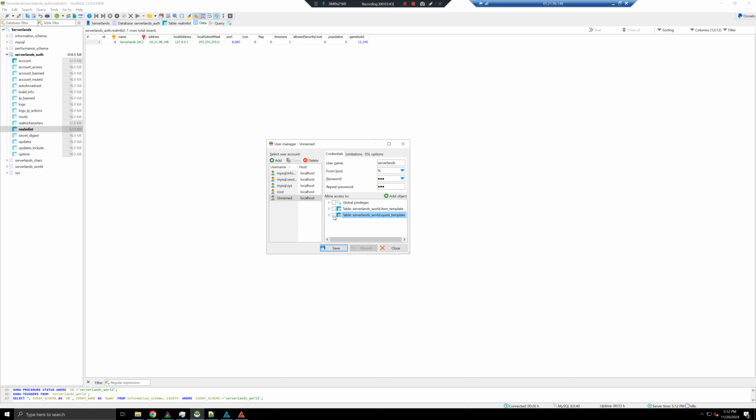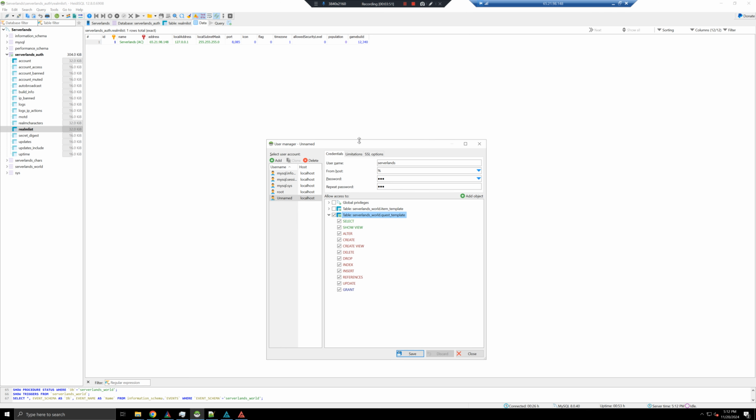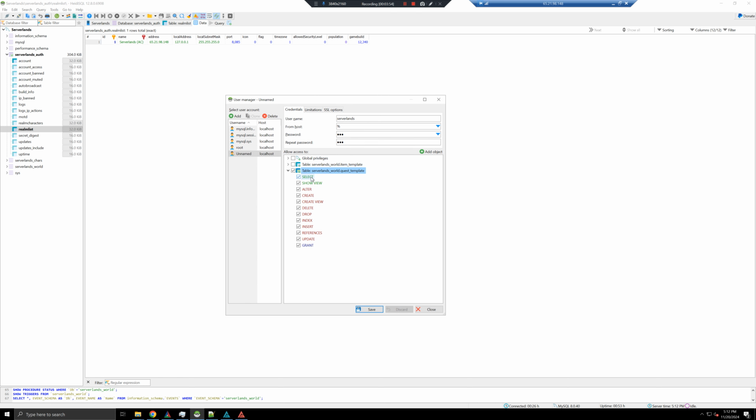If I press on this button, I will give him privilege to do everything. What does everything mean? Let me expand it a little bit. He will be able to select, show view, alter, create, all that stuff. We don't want him to have grant. We don't want him to have reference. We don't want him to have index. We don't want him to have drop. Drop means delete the entire table. We don't want create view. We don't want create. We don't want alter. Yeah, we might want alter. No, actually we don't. Don't want show view. We want only the most basic functions.